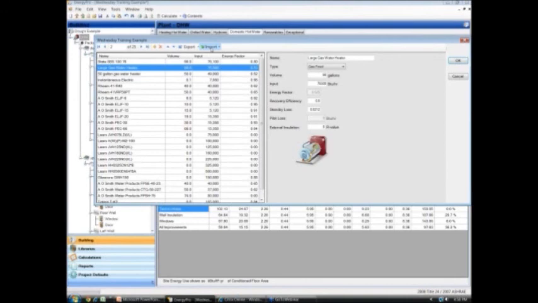How you determine the standby loss of an existing large gas water heater is beyond my comprehension. I can tell you how to do it in the software, but I don't know how to figure it out. There is no way to figure it out. I don't know how you get it. Unless somebody has a good answer for that, so Steve or Bruce or someone.